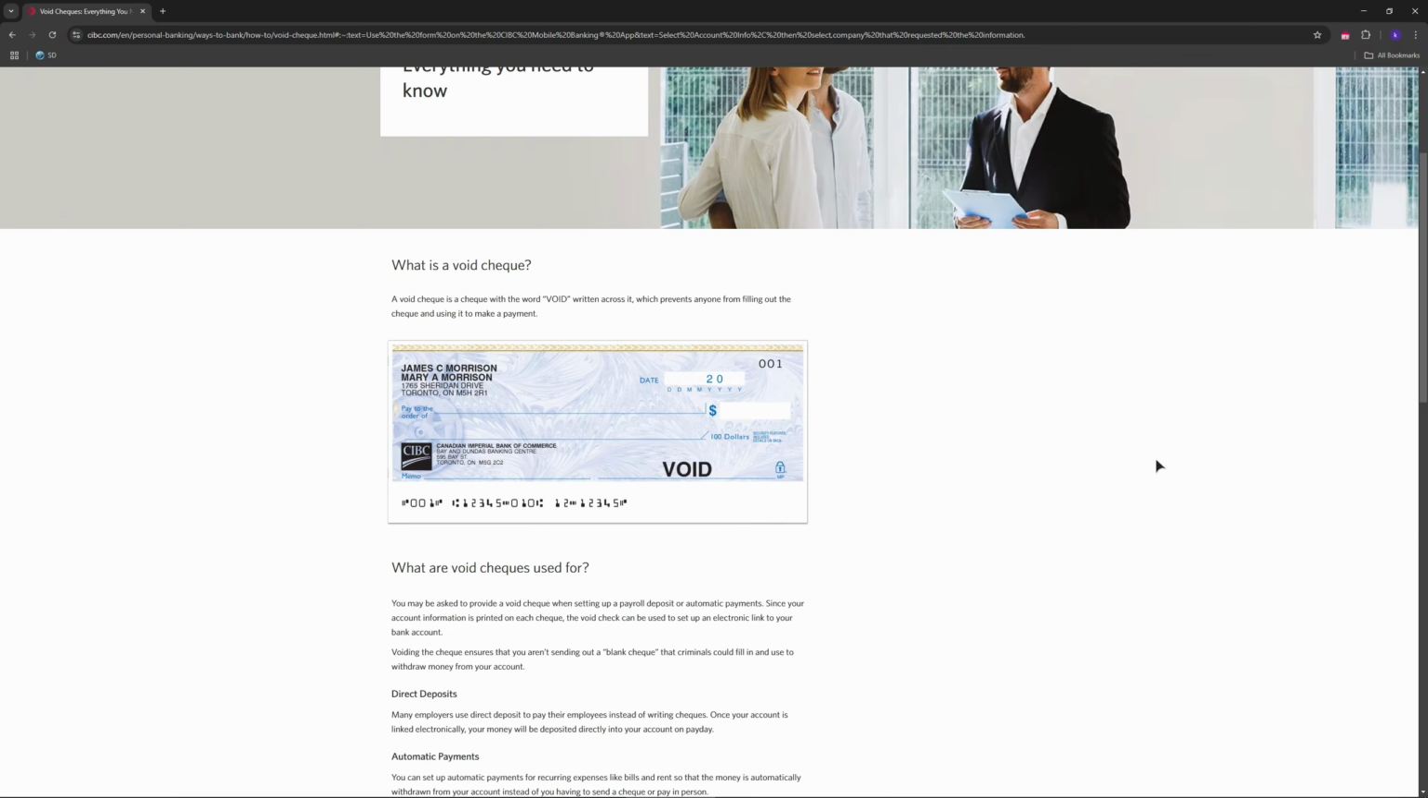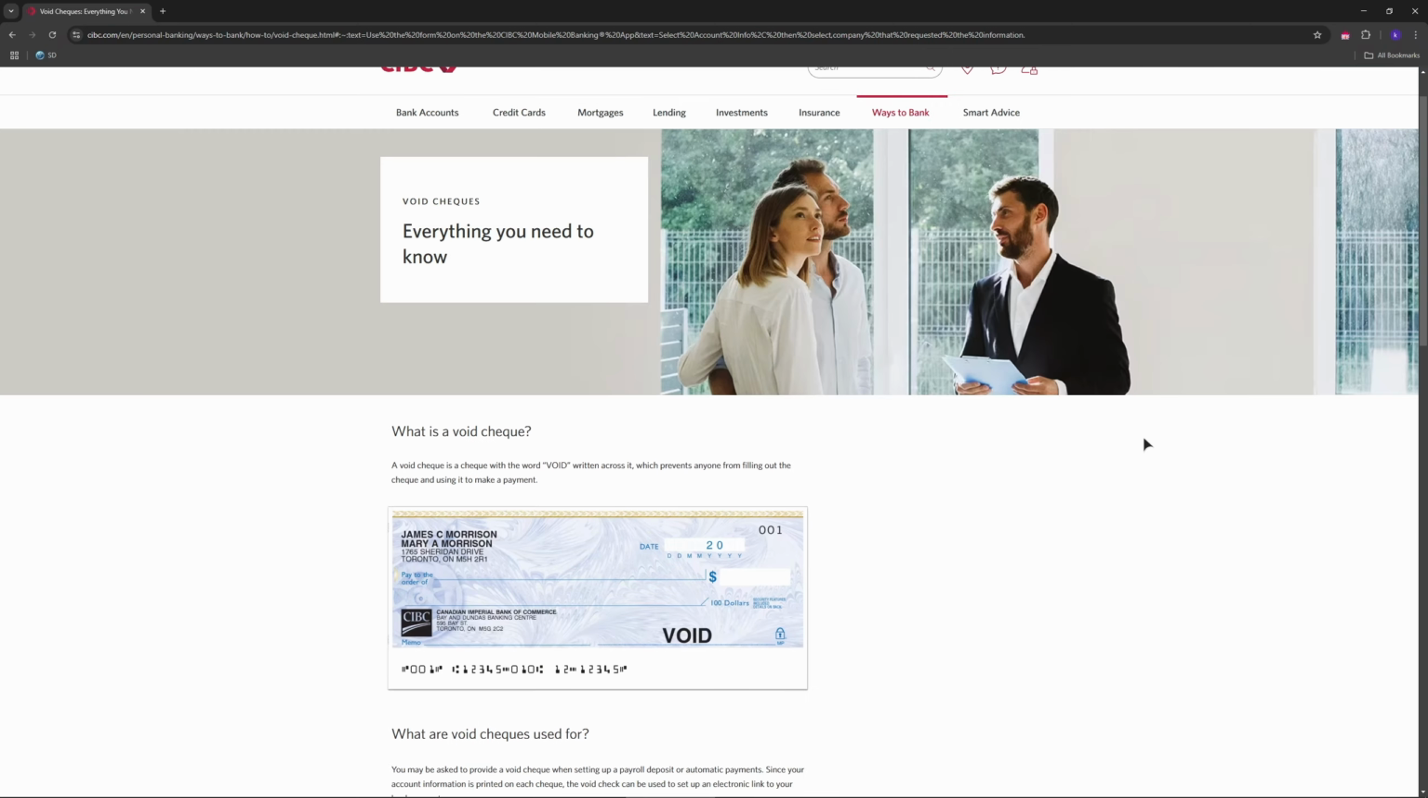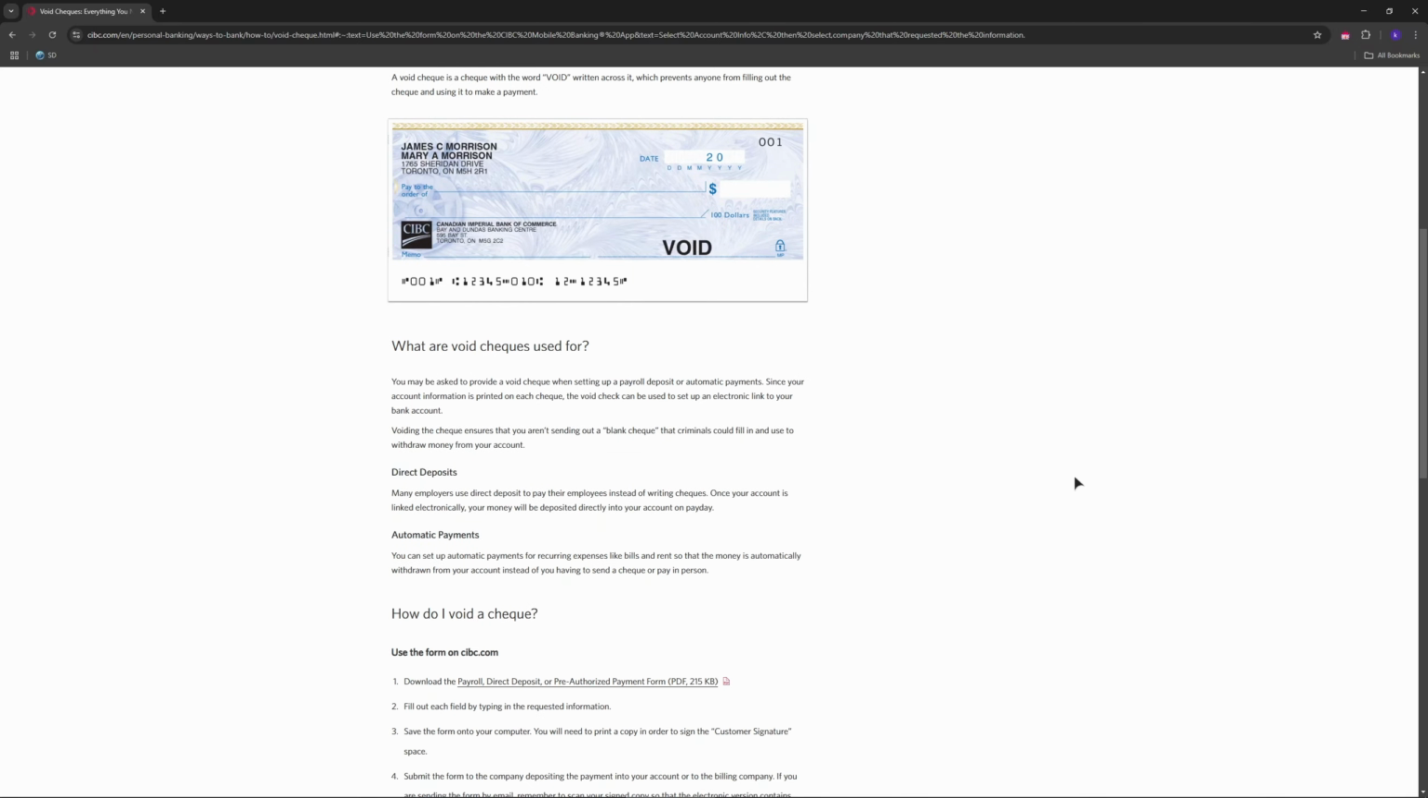This is the easiest and the most efficient way to get this void check using the mobile app without needing to visit a branch.